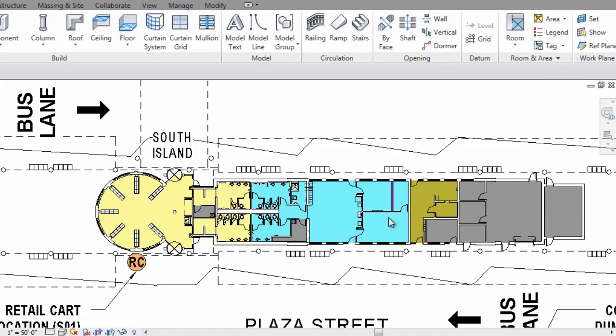Again, public spaces, private spaces, and back of house. Also some staff spaces for the transit agency to run and conduct their operations.